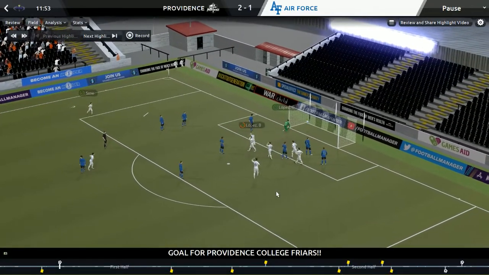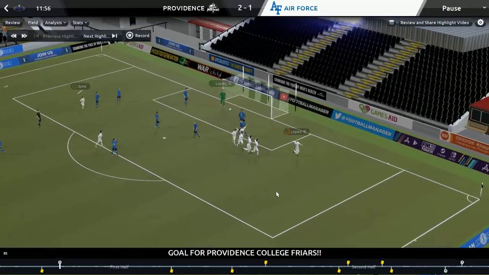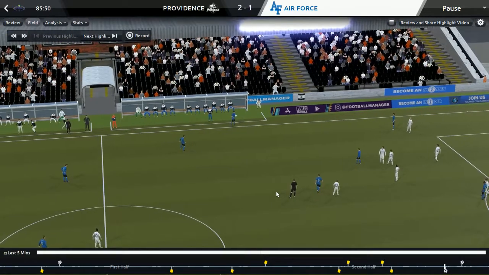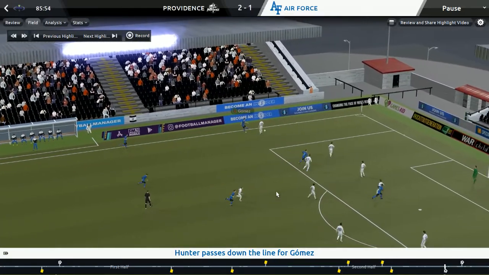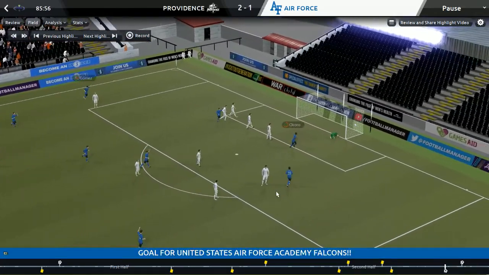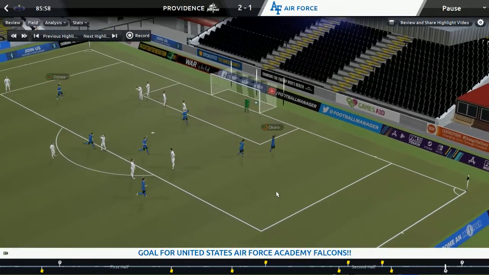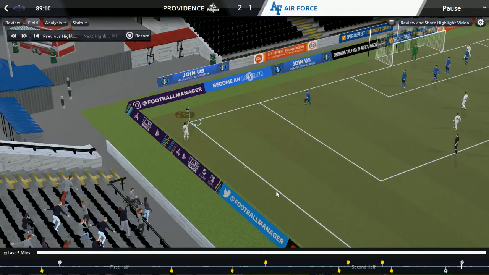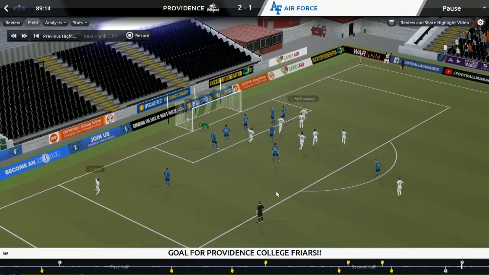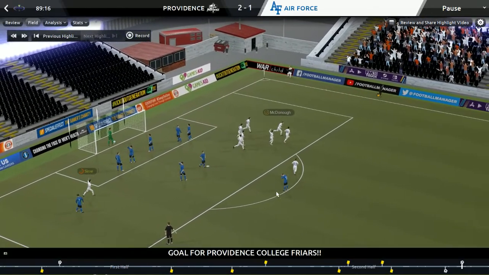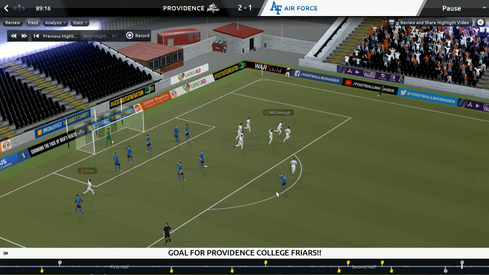So here they are. Set piece. Wide open. Lopez. Nothing the goalkeeper could do about that. Then here we are coming back. Gomez playing down the left-hand side. Gets it to Okoro. That was a great cross from Gomez. And then here they are again. Late set piece. 90th minute. McDonough on the back post.